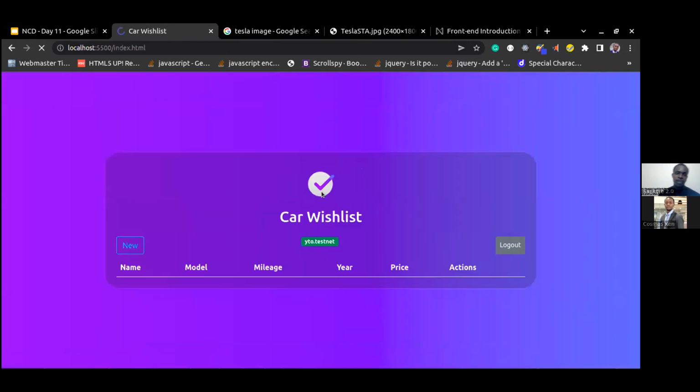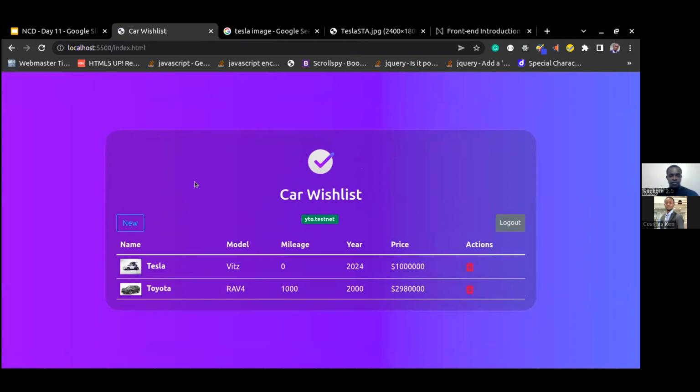Then hitting on the back button, you're brought back to our index.html page. There's a bit of delay because of the asynchronous functions we have in our application. And there is the data of our car records as inputted.